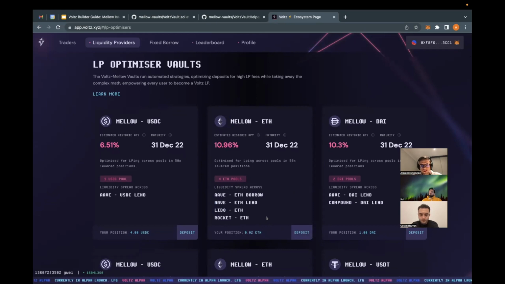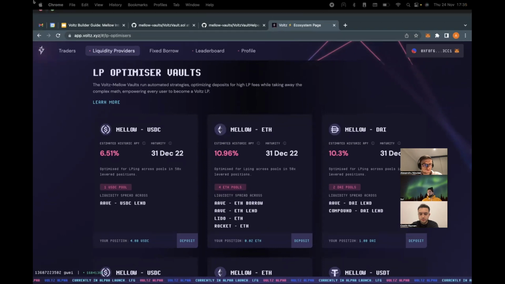Basically this is what we built with Mellow, and now I'm going to show you how we did this to give you a better understanding of how to integrate with Voltz.